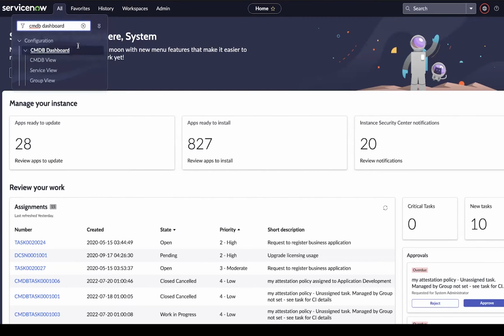So to get to the CMDB dashboards, you just type in CMDB dashboard in your navigator, and you'll see the 3 different views here. That's where we can look at the metrics based on everything in the CMDB, by service, or by group. These are special groups called health groups that you can create that provide metrics for groups of CIs that you want to single out. But let's go into the CMDB view here first.